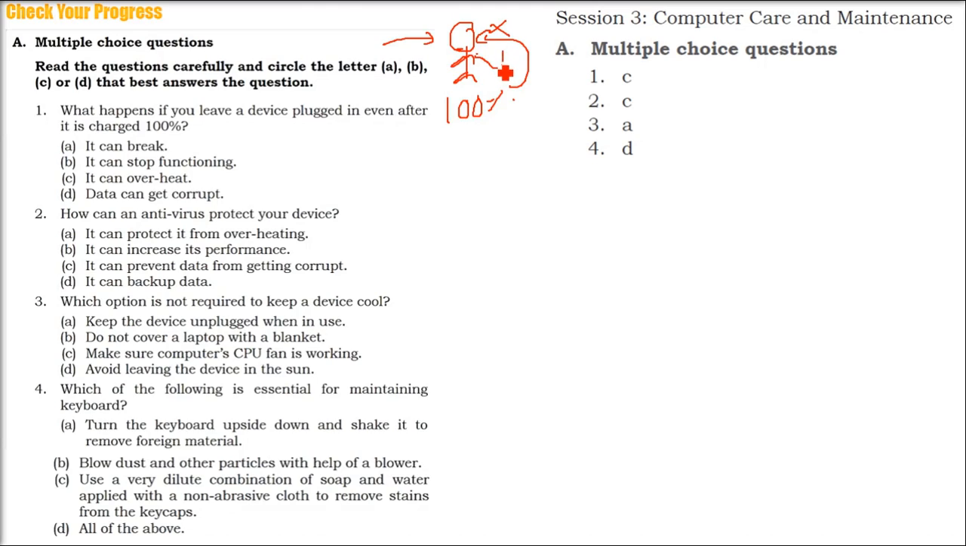You are full. So similarly, we can have an analogy here, that when your device is already 100% and this device is meant to work on battery, so it can overheat. C is the answer. How can an antivirus protect your device?